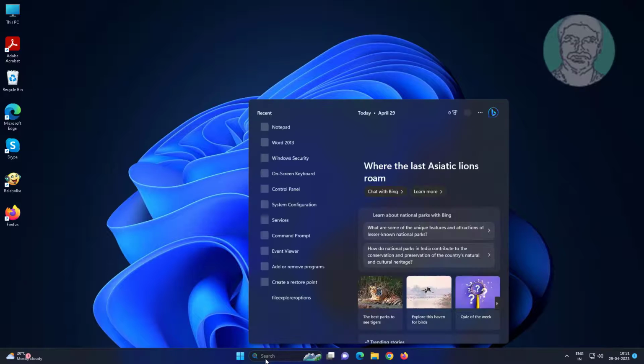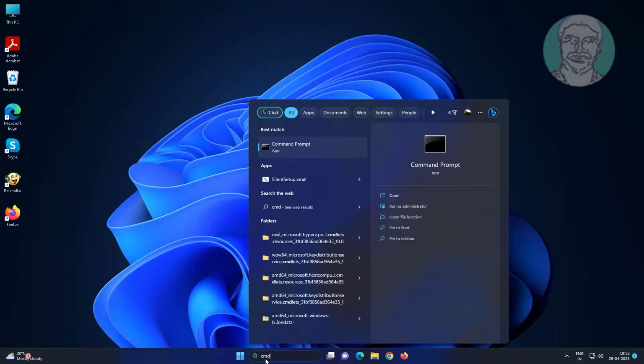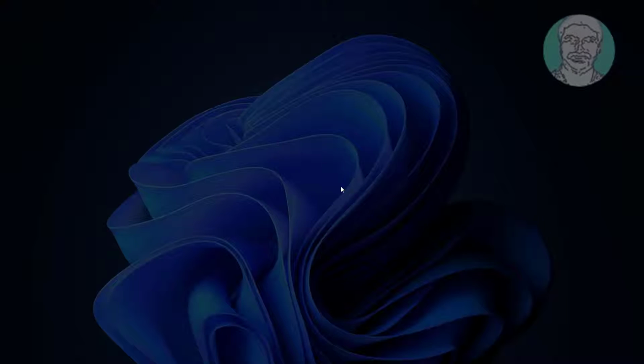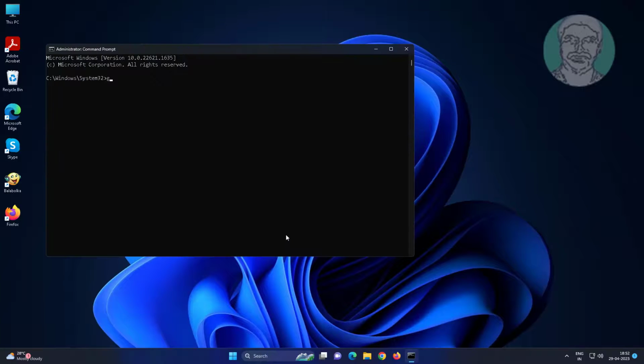Type CMD in the Windows search bar, right-click and Run as administrator. Type gpupdate /force.